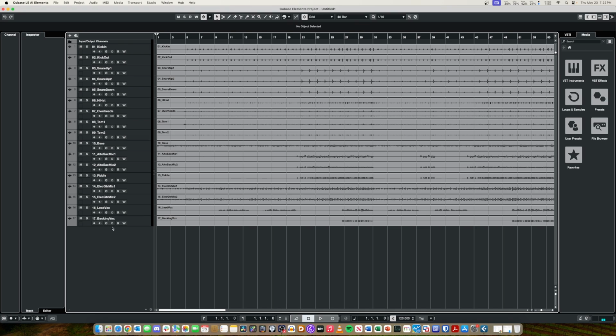I'm actually using the iMac as a secondary monitor. I'm using my LG UltraFine as a primary monitor. So if I wanted to, I could move this mixer over, but I'm not going to, just for the purposes of this demonstration. So let's go ahead and play this.